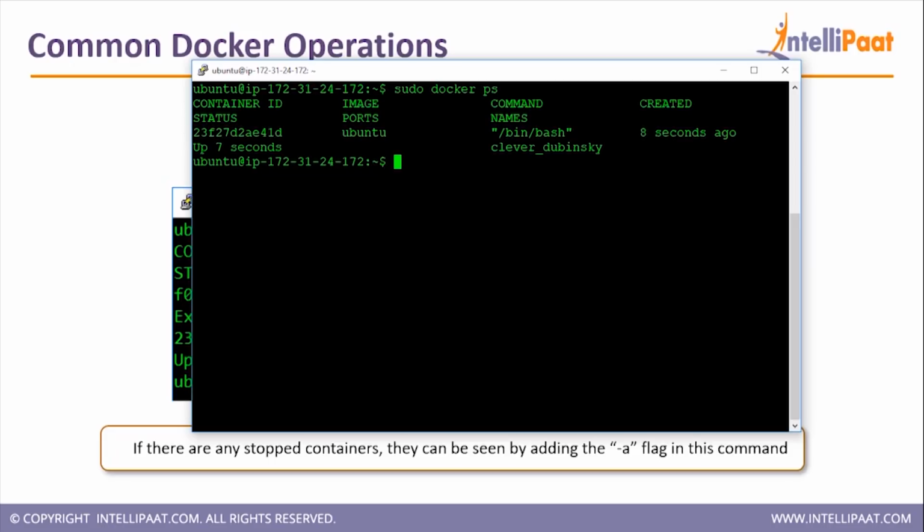But if I want to see all the containers which are there on my system, that could either be in the start state or the stop state, all I have to do is type in the command sudo docker ps and then -a.